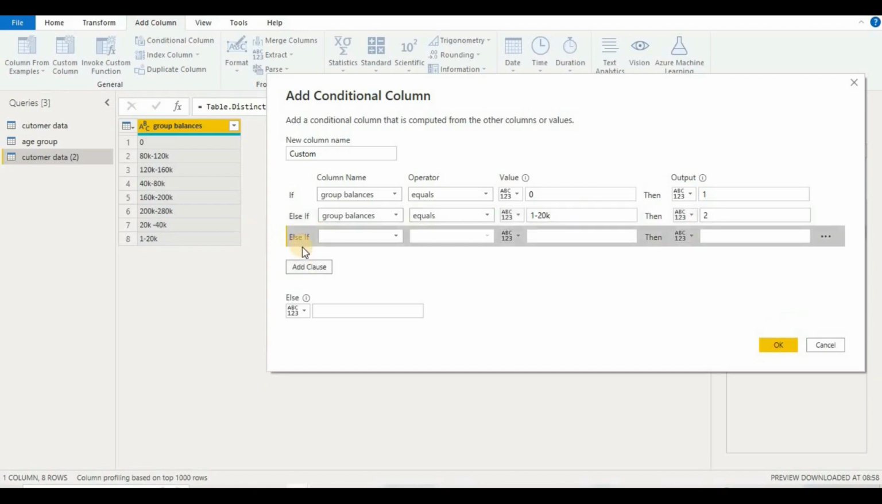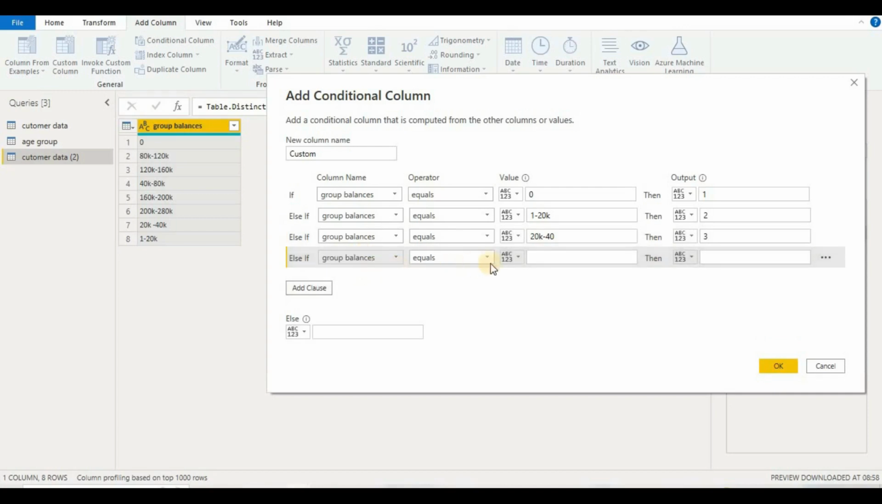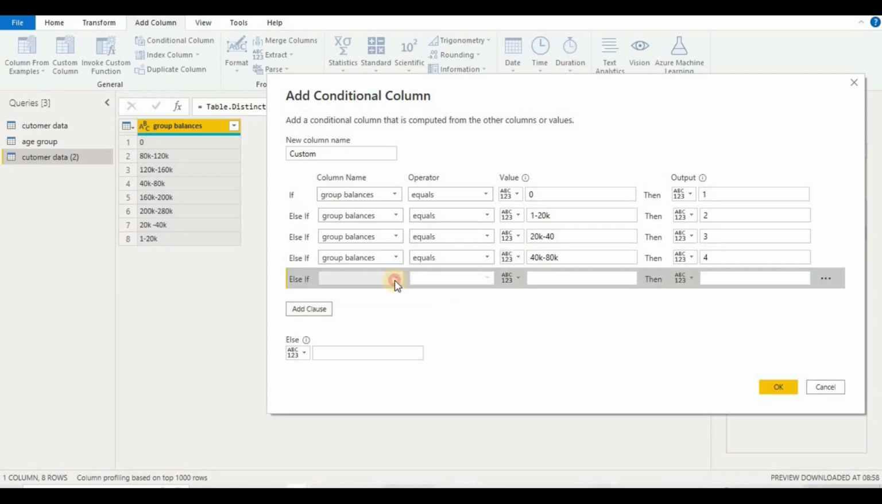Then I will add some more groups: equal to 20k to 40k, this will be 3. Add another group equal to 40k to 80k, that will be our fourth index. Then group equal to somewhere around 80k to 120k, this will be the fifth one.